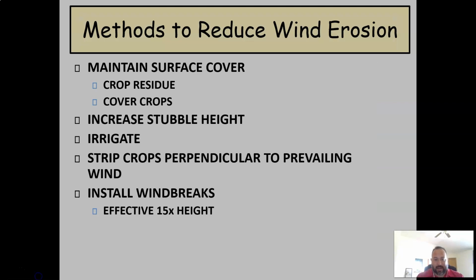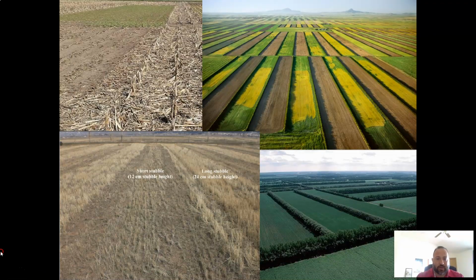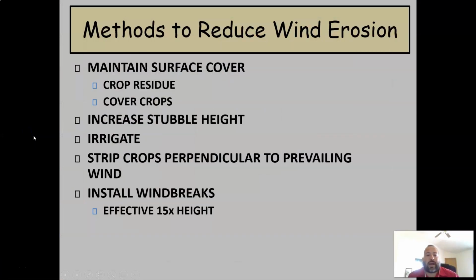So how do we stop wind erosion? Let me back up one slide. There we go. So how do we stop it? We want to maintain surface cover. So if you're growing ag crops there, you want to have either a cover crop from once you do harvest, or you want to have crop residue. So don't take every single thing off of the land.